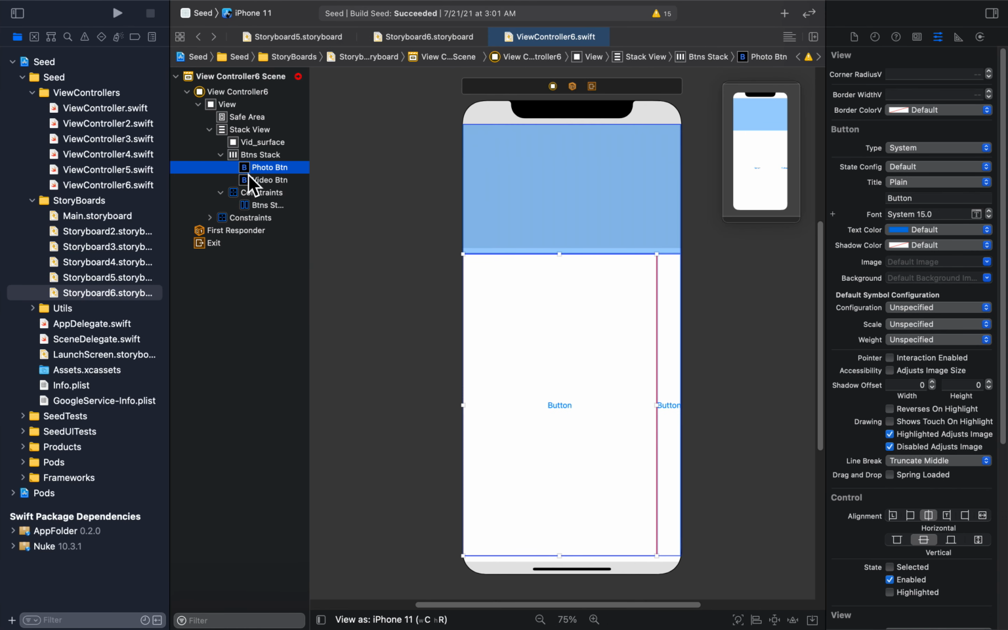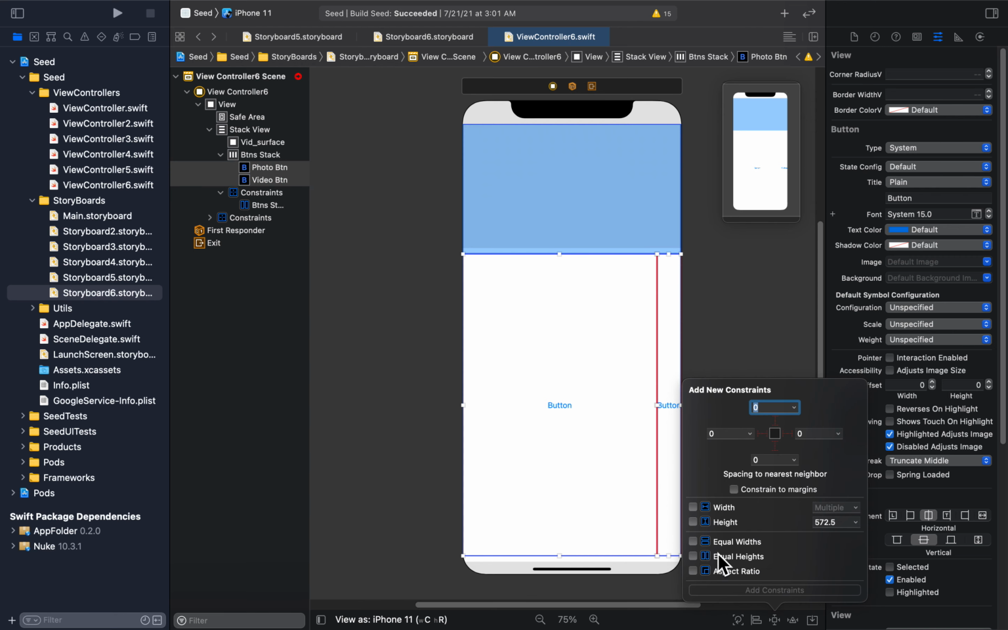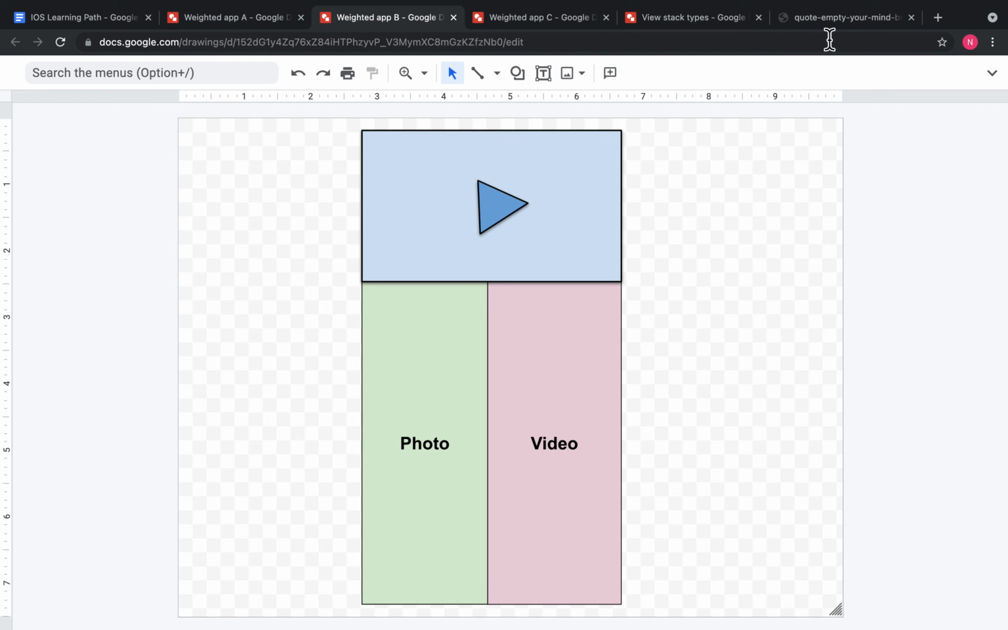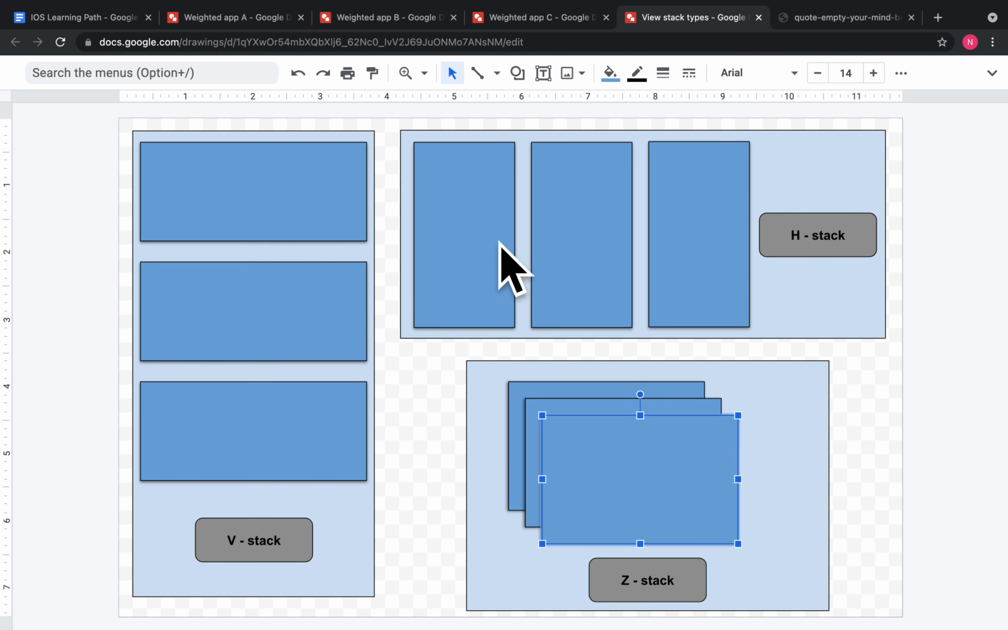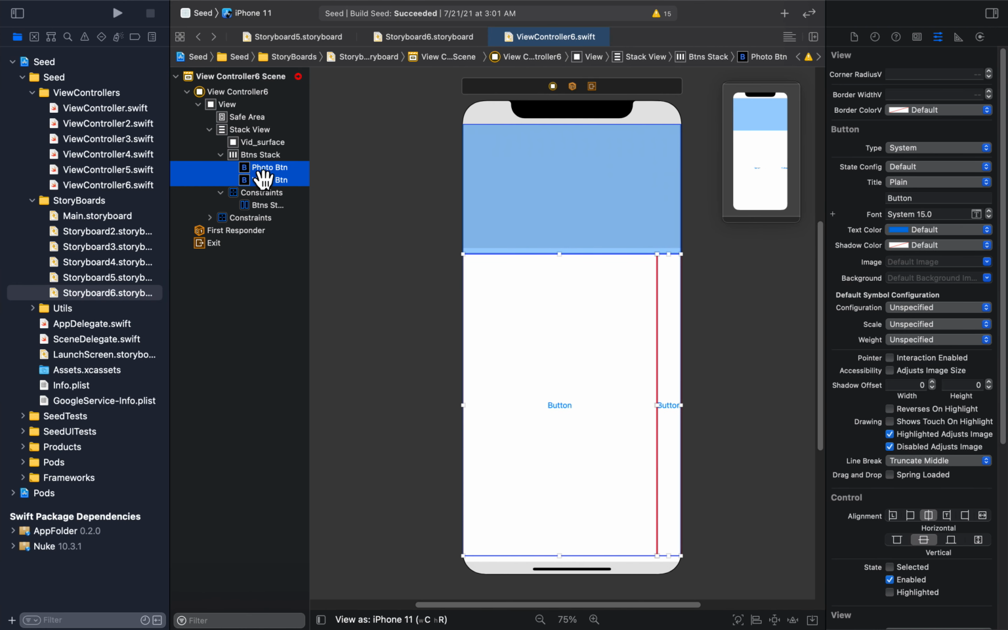To do that, we select the first button and the second one, and then come over here and click add constraints and check the box of equal widths. Equal width is because we are in a horizontal stack view. Remember, a horizontal stack view is this one. So we do equal widths. When we're in this one, we do equal heights. When we're in this one, we do equal widths. So we're in a horizontal stack view. You can always tell by the alignment, the design of this icon for the stack view. You can always tell which one you're on.